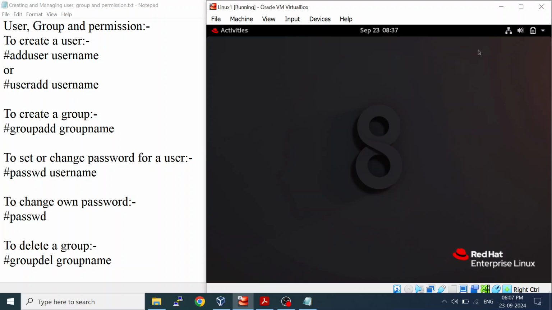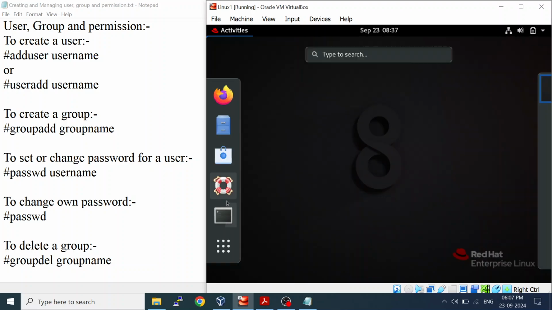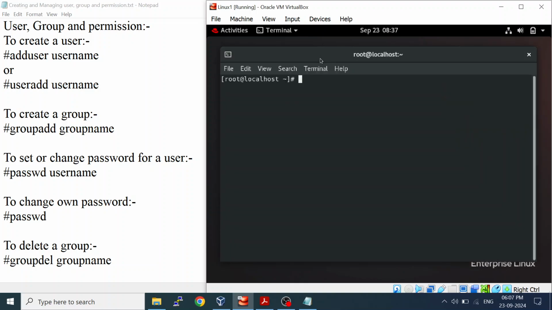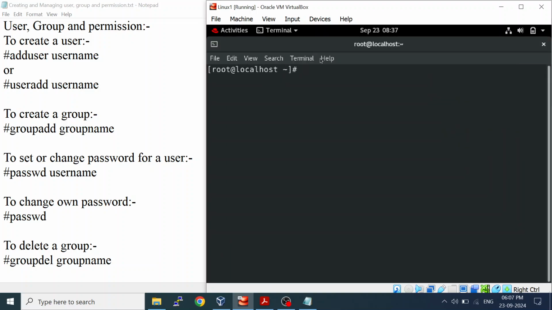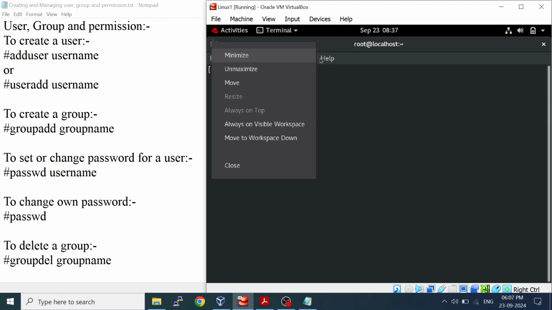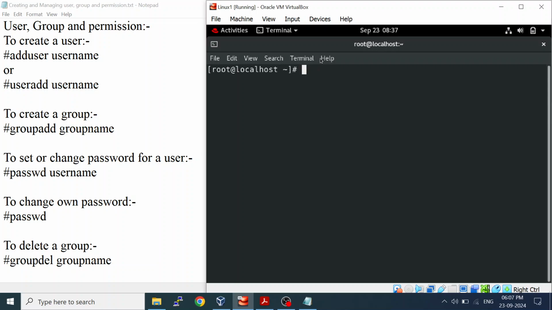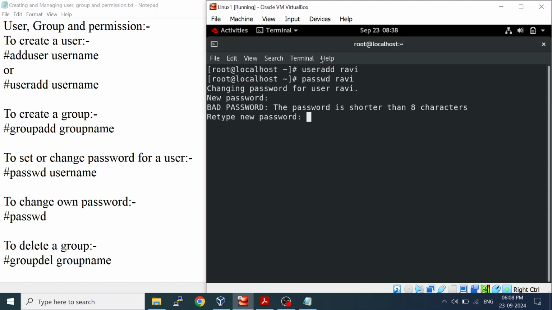First thing is we have to log in with the root account, because only root can create a user. Open the terminal. Here, the first command: if you want to create a user, we have two commands, adduser or useradd. useradd Ravi. passwd to set the password for user Ravi. Now the user is created.